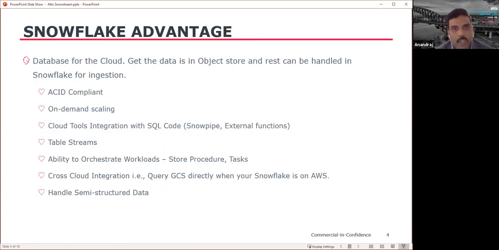So what are the advantages of Snowflake? Why, for this particular problem statement, did we go with Snowflake? Snowflake was ACID compliant, which means it had strong consistency. So when we are ingesting data, we could continuously read the table where we are merging new data without any problems. Snowflake was good at that. Then on-demand scaling: it's a true database for the cloud, so you can scale up and scale down as we need. That was one of the considerations why we went with Snowflake.